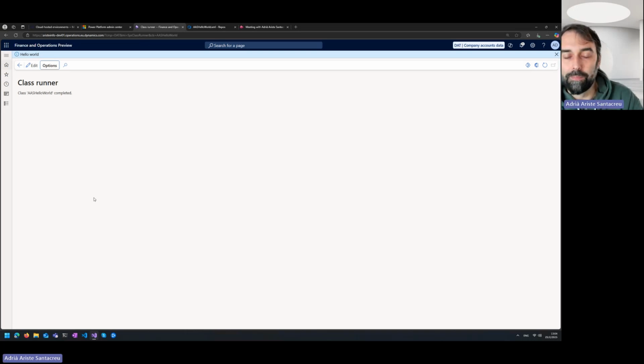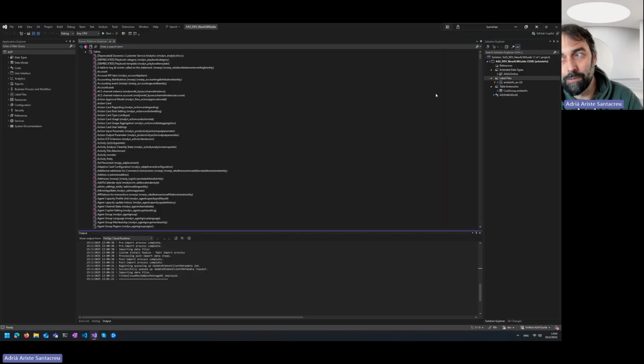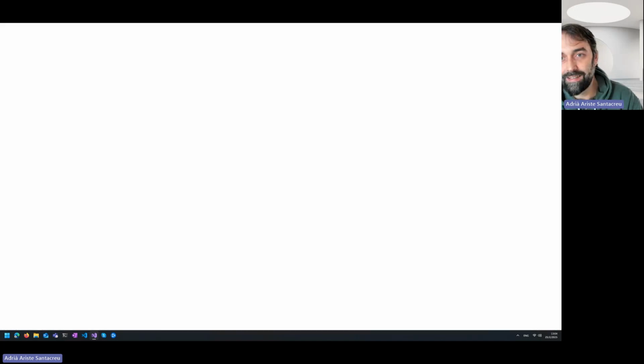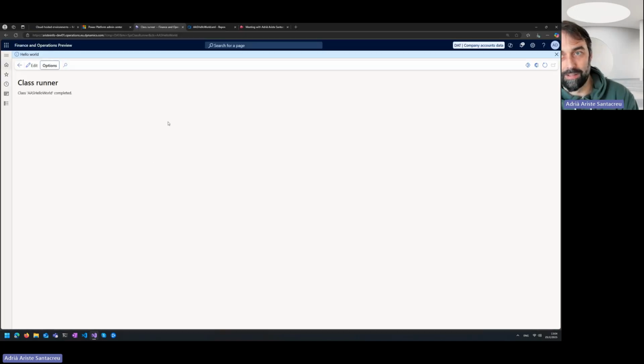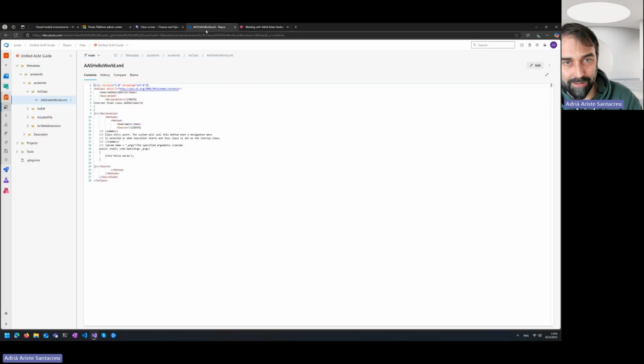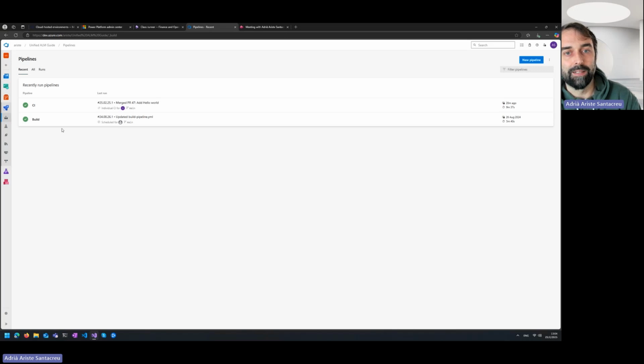And now it's time for the pipelines. If you remember, I've checked in the code here just a few minutes ago, and I did that before deploying the code to the development environment because I wanted the pipeline to start running. So here I have two pipelines. I have a build pipeline that will generate the package and a continuous integration pipeline.